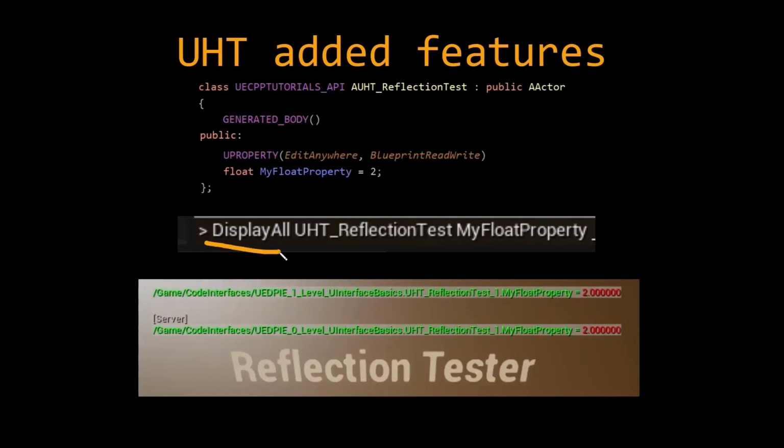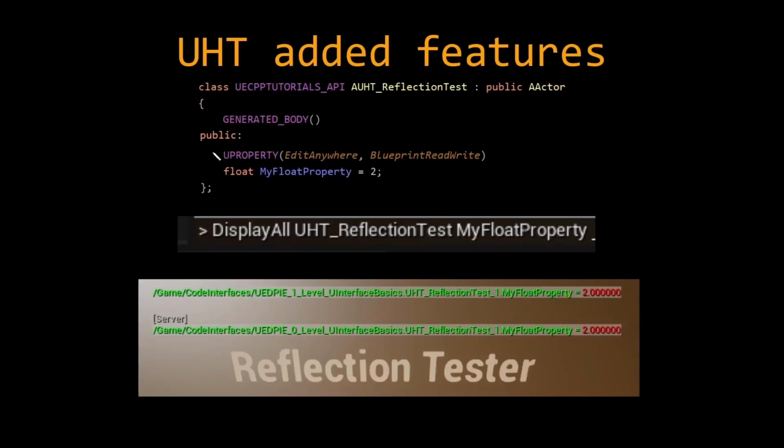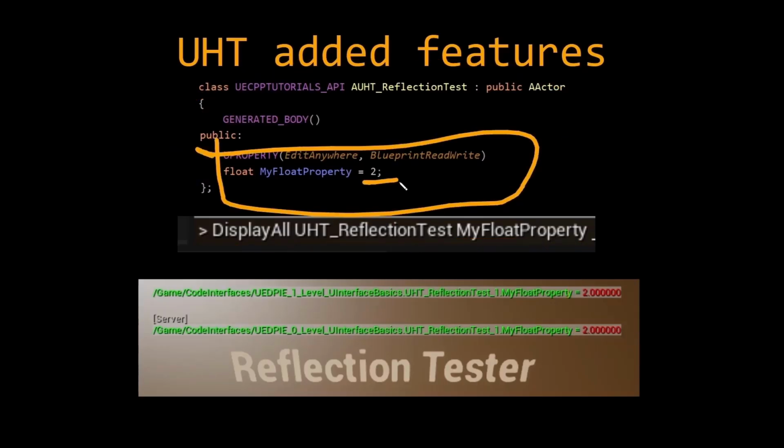Also, there's this cheat DisplayAll where you type the name of the class and then a property name, and you get these debug views of what the property currently is. And all that we've done here is just add a property that is set to 2 by default.